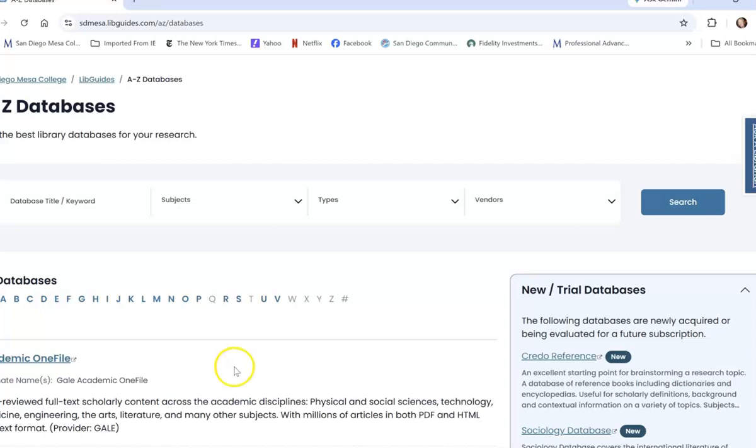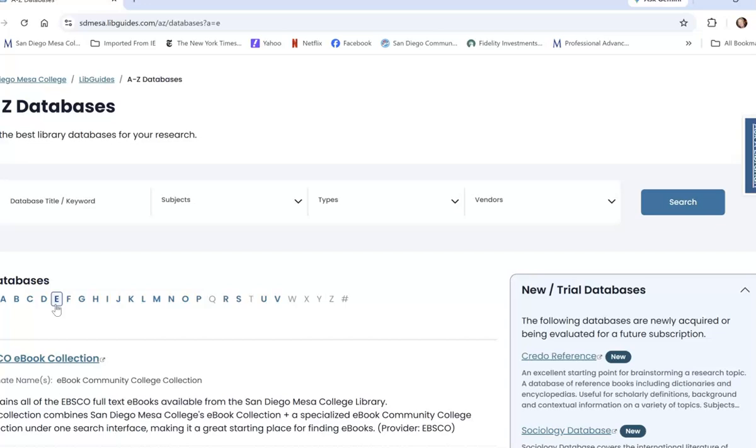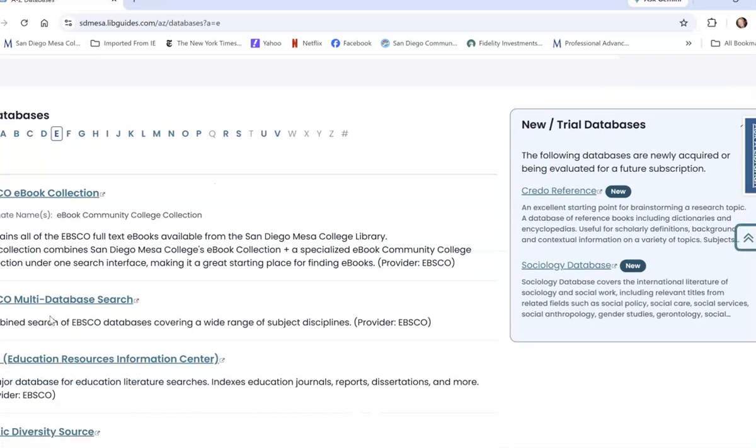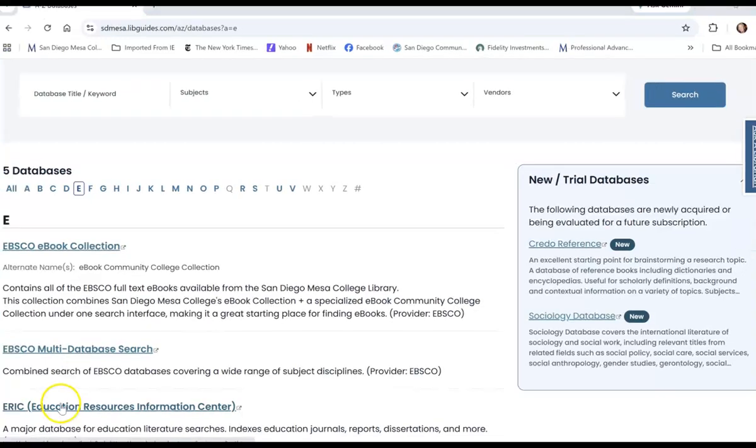Now, our library is very happy to say we have 113 databases. I think at the moment we can't quite see the A. Oh, there we go. I'm going to scooch along here to the letter E. Okay, and now E, there we go, just had to make a little adjustment.